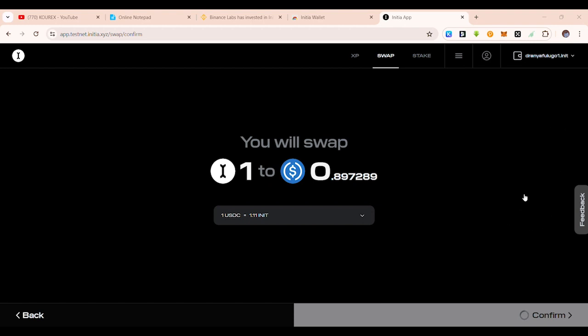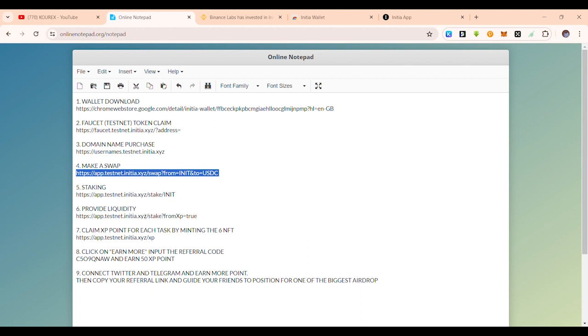So yes, you can see we have already swapped. This is the network that's occurring here. So let's go over to the next stage. When you try yours, it's going to work. We'll go over to the next stage, which is the staking. So we're about to stake now.